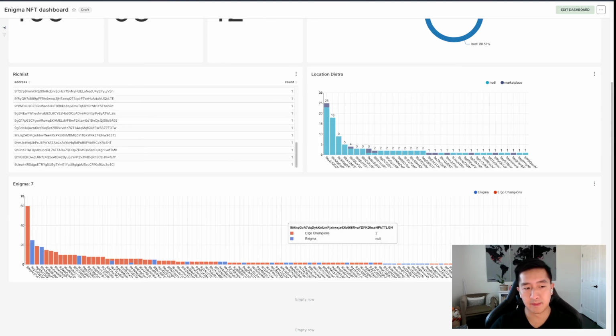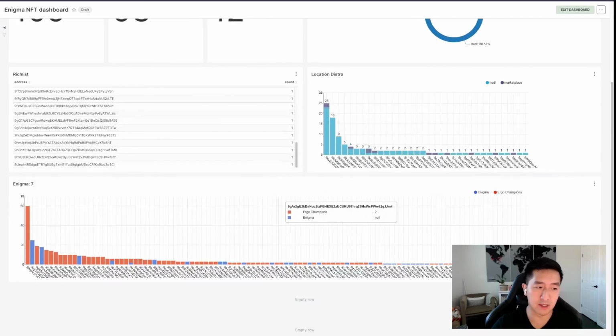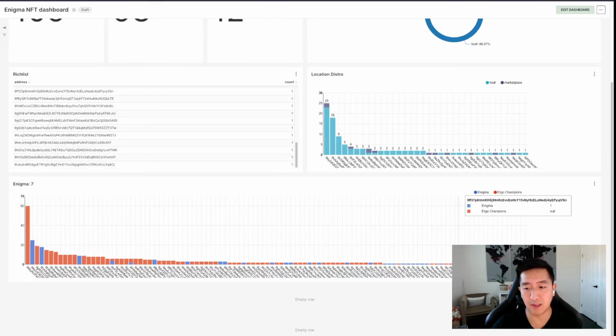And so that gives you an idea of how there could be some overlap between different projects. We can even go a bit further. We can add Ergnomes or Ergosaurs as well, and then find those really true connoisseurs of the NFT space.